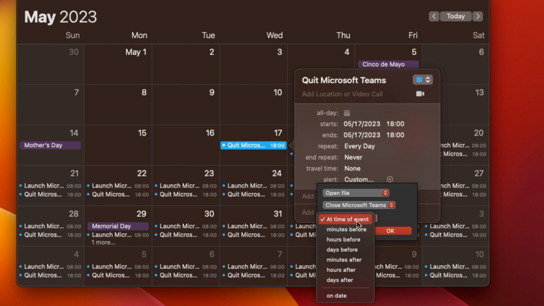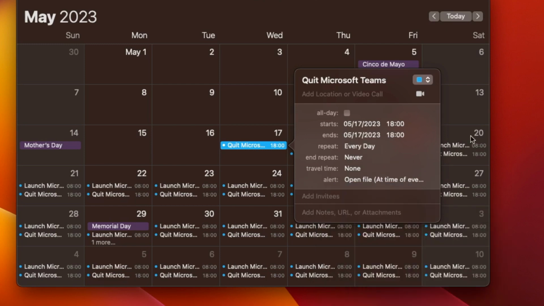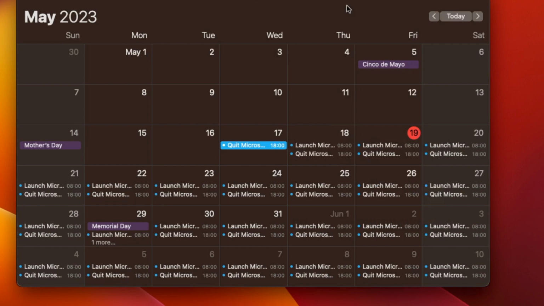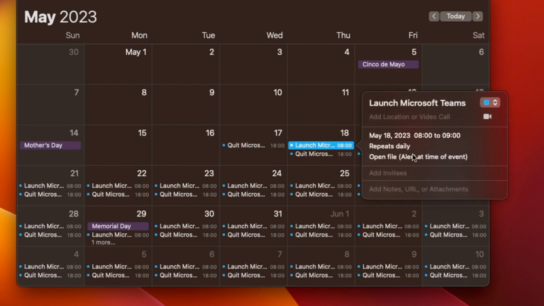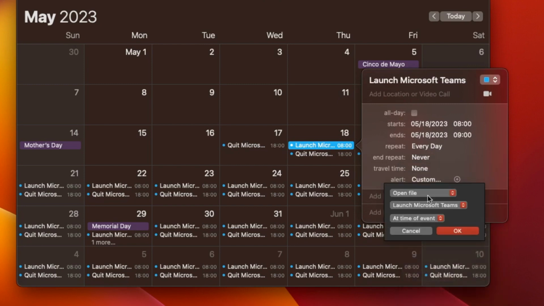And I want it to happen at the time of the event, so at 1800 or 6 p.m. in the evening, I wanted it to close Microsoft Teams. And that was it. I'll reset them all, and now it's going to repeat forever. I didn't care about the weekends because sometimes I'm working on the weekend, but I wanted it to be done by about 6 o'clock in the evening. Same thing for Launch Microsoft Teams. I followed the same process: I did an alert, I did custom, I did open file, I chose Launch Microsoft Teams, and I did it at the time of the event.